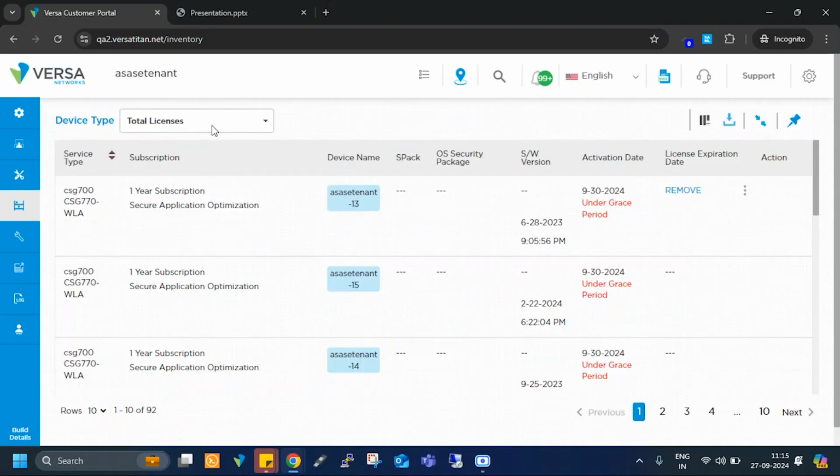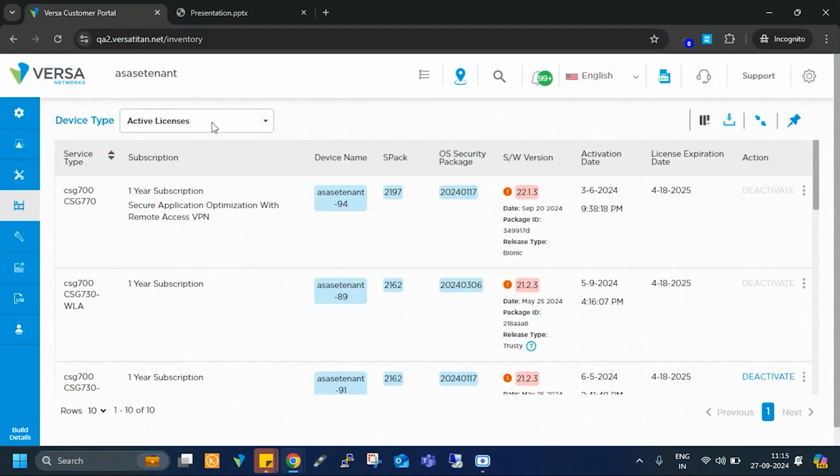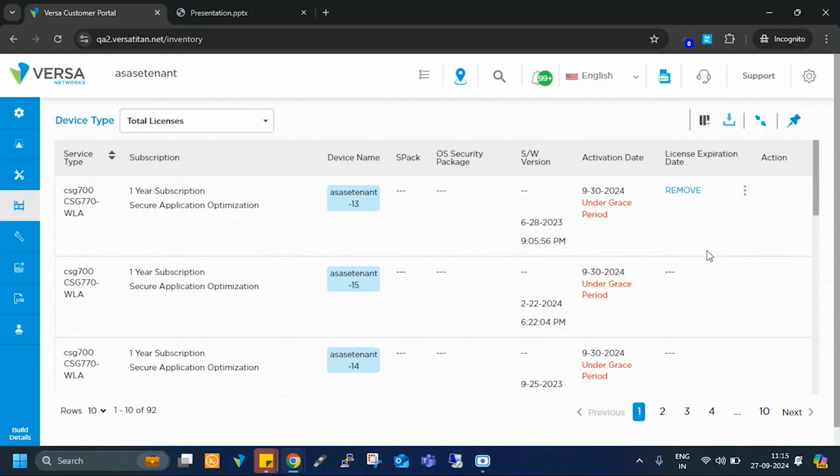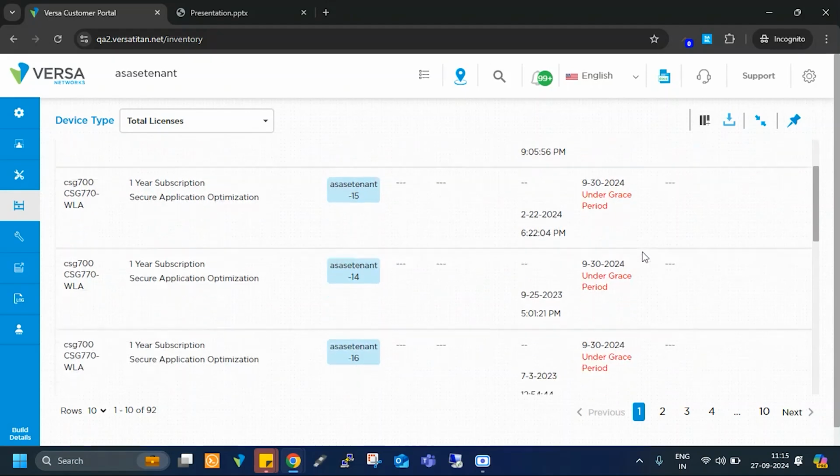You can see the active licenses and total licenses here, which includes active licenses and the devices that are already active, as well as the total licenses for the devices ordered. If a device is expired and within its grace period, it will be shown, and if it has completely expired, it will indicate that as well.